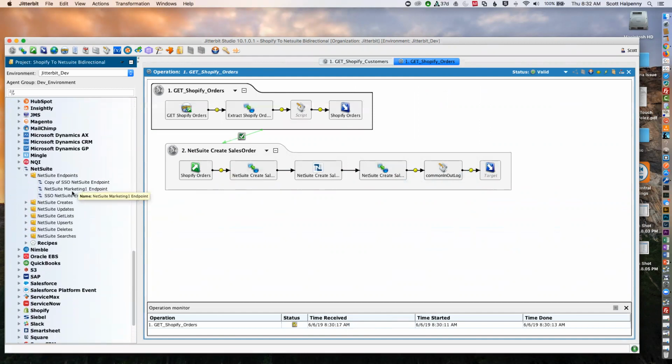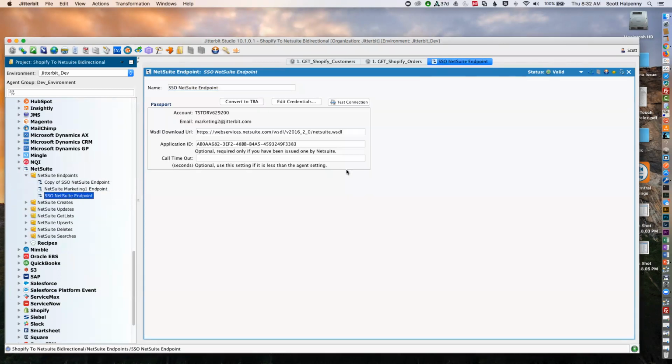Now, with the NetSuite connection, if you haven't seen this yet, this is how you connect to NetSuite. This is the old version. You can convert to TBA, and a lot of folks are using TBA now at this date. But the idea is that we do support both levels of authentication. And I believe that TBA is going to take over here in the next few months.